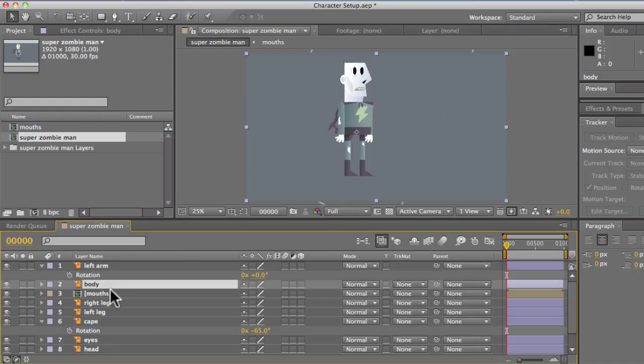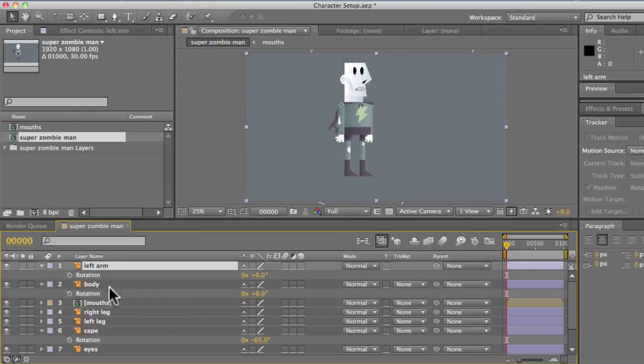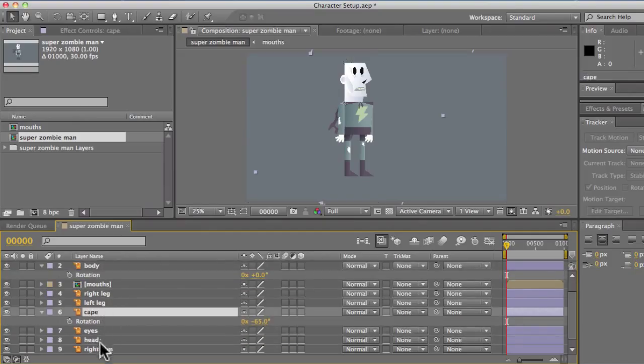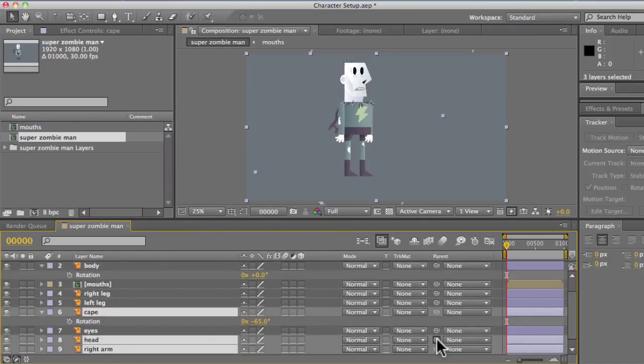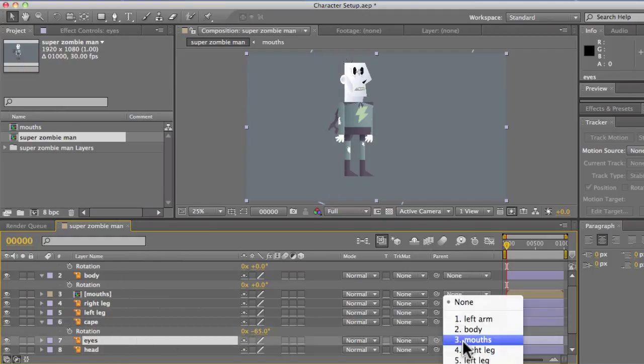So there we go. Now, as you can see, when I move my body, it just moves on its own. So I need to parent all the other limbs like the arm and the head and stuff like that to the body itself. This way when I move the body, all the other body parts will move along with it. You can see I'm taking the pick whip and dragging those over to the body itself, or I can select it manually through the pop-up window right here.